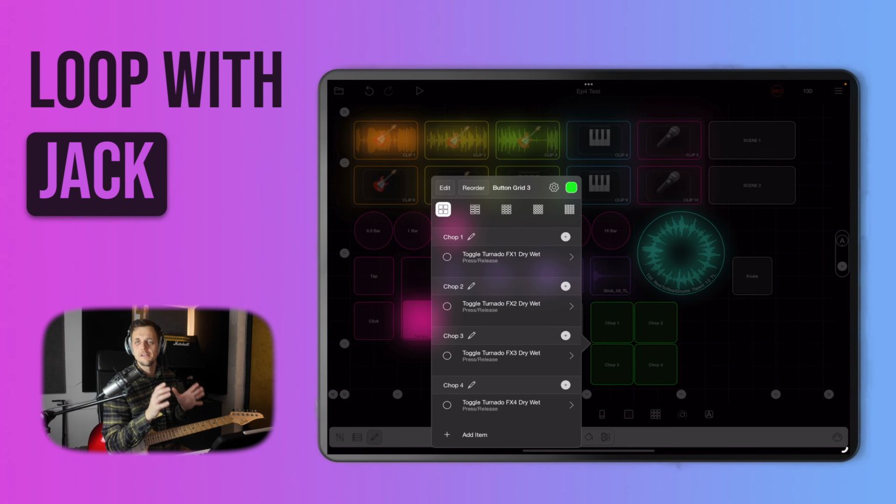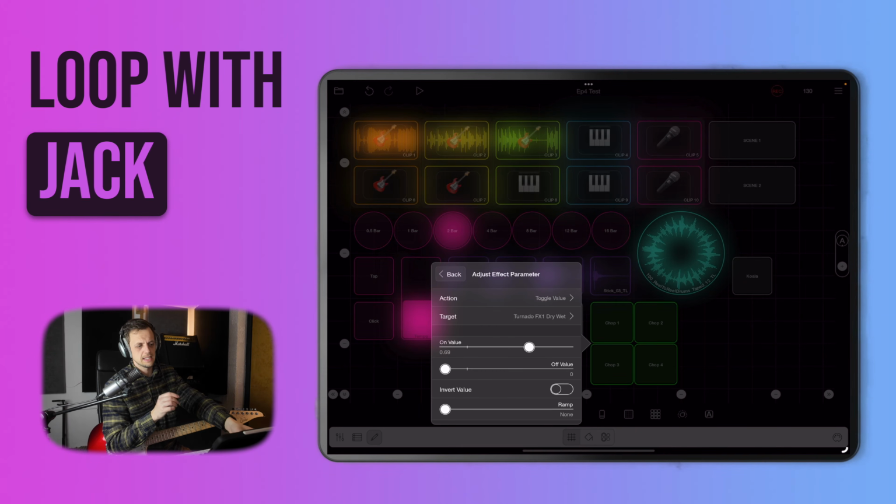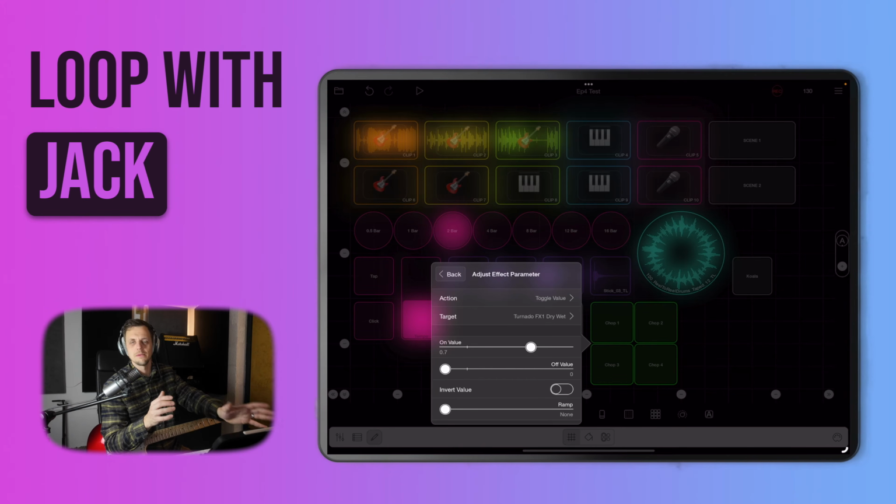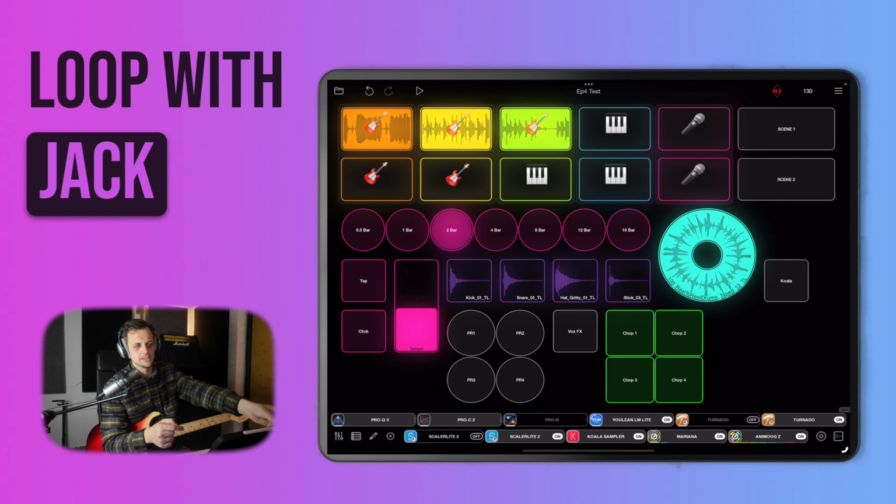Okay, so just quickly, I found that having it set to 0.4 when it was on wasn't quite giving me enough of an effect. So I've just changed that to around 0.7. But again, play with the settings to get what works for you. Let's just test this out and check that the chops work. So let's press play.